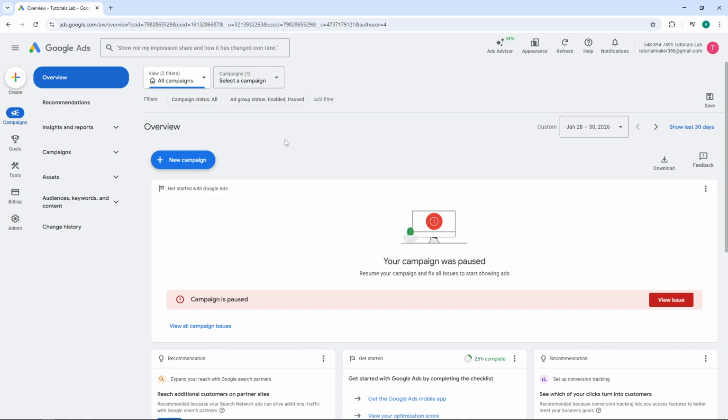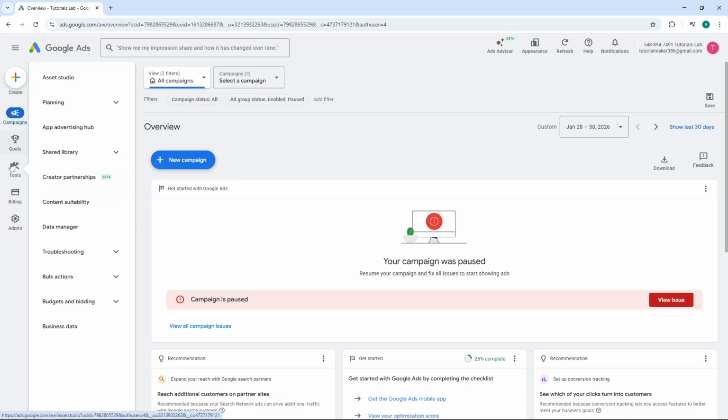First, open your browser and navigate to ads.google.com. Once the page loads, sign in to your Google Ads account using your credentials. After logging in, you'll land on your Google Ads dashboard, which is your central hub for managing all your advertising campaigns. From here, direct your attention to the left navigation bar where you'll find various menu options.